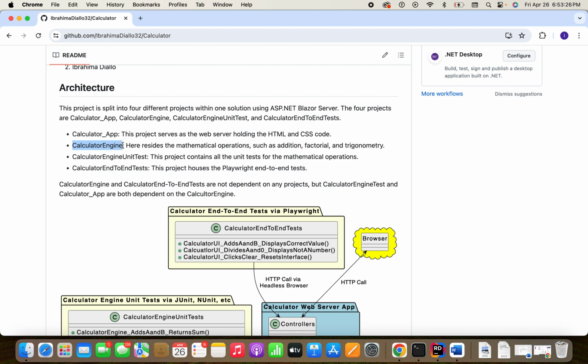We have Calculator Engine, which has all the mathematical operations such as addition and subtraction. The results are computed here and all the logic is captured here. We have Calculator App, which is the web UI. We also wrote HTML and CSS code for the layout and styling of the page. This project is dependent on Calculator Engine.